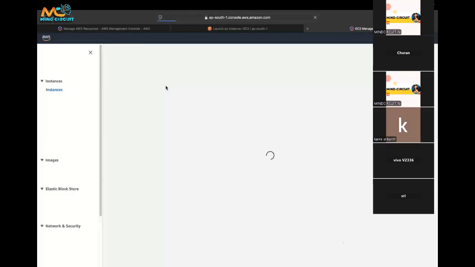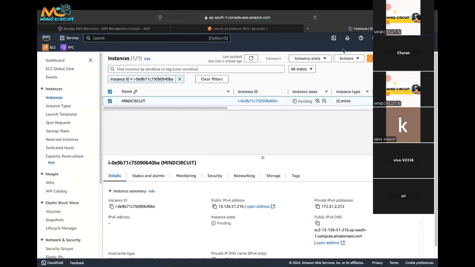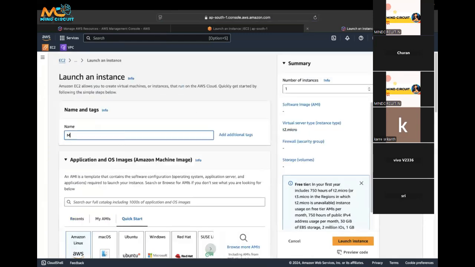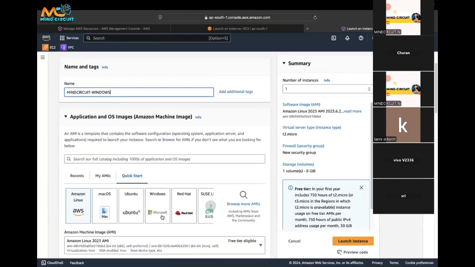Let me check. I think I selected, one second, let me delete this. I selected a Linux AMI. Let me create a Windows machine. Launch instance again. Okay, so I'm selecting the Windows machine here.